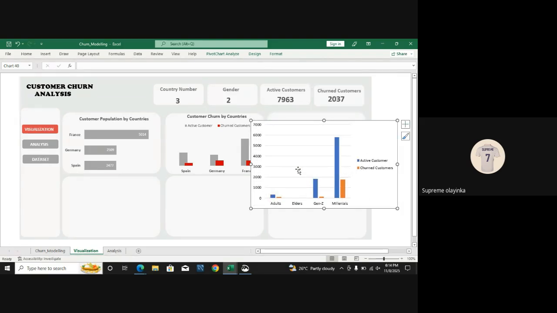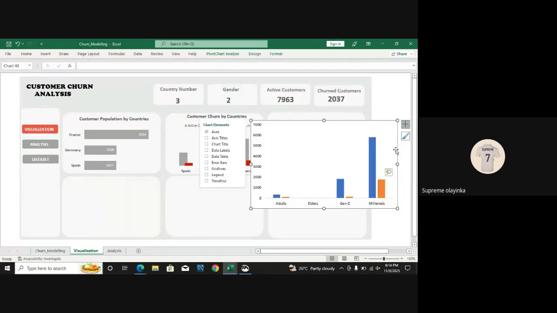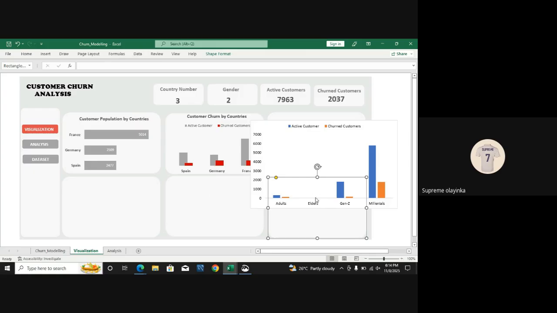Let me just do it fast. Delete this one. Click my plus button. My data label should be at the top. Sorry, I mean legend. Legend should be at the top. Yeah, these are the ones.